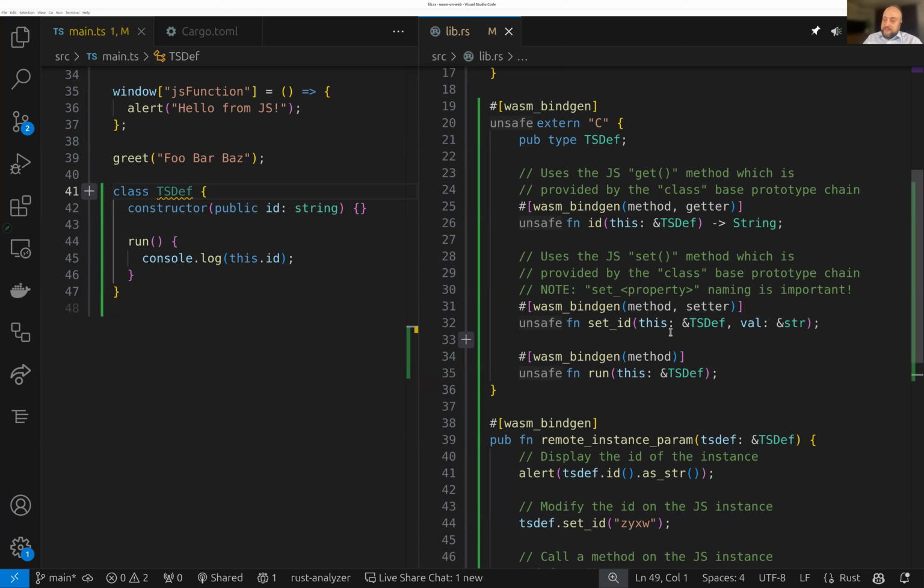So we call it ID in this extern definition, mapping it with the WASM bindgen macro. You have to provide these parameters so it knows it actually needs to generate the getter mapping for you. And almost similar is the setter part, which is the object prototype chain setter for the parameter. Again, naming is important, and you add the WASM bindgen macro with the setter attribute to create the mapping.